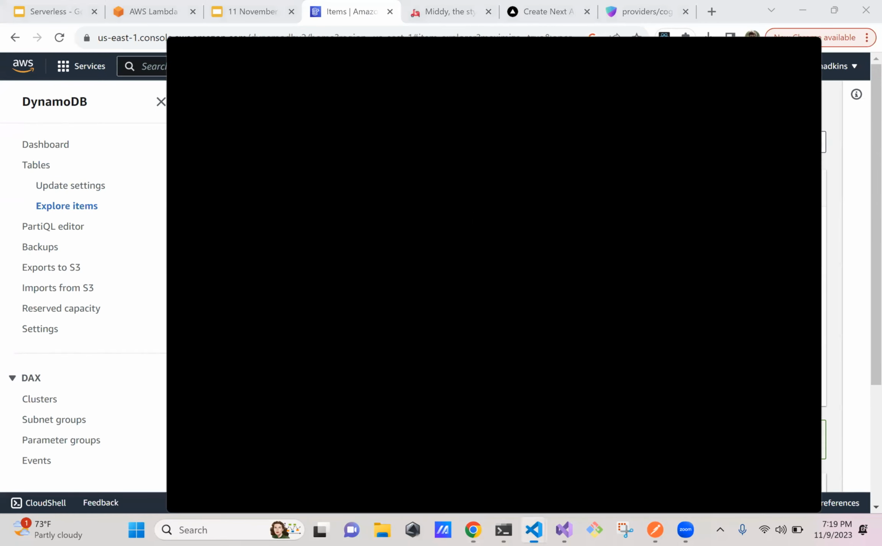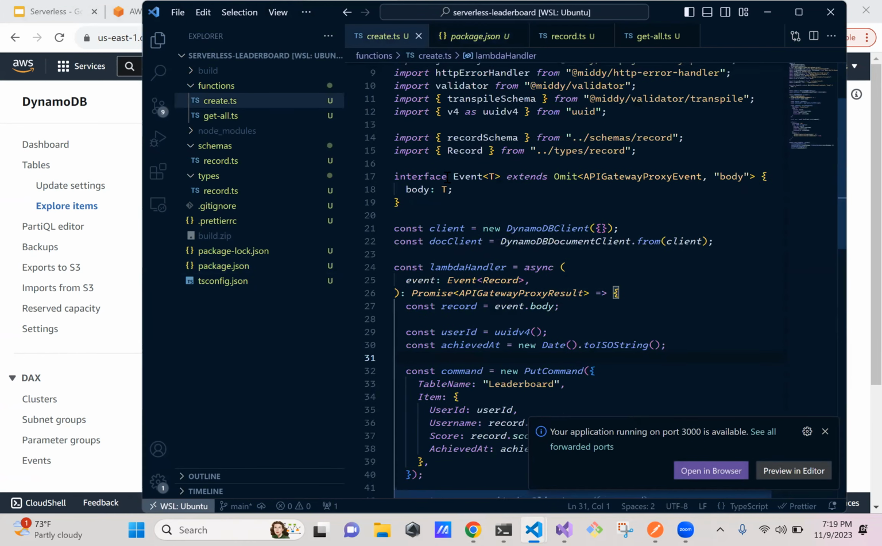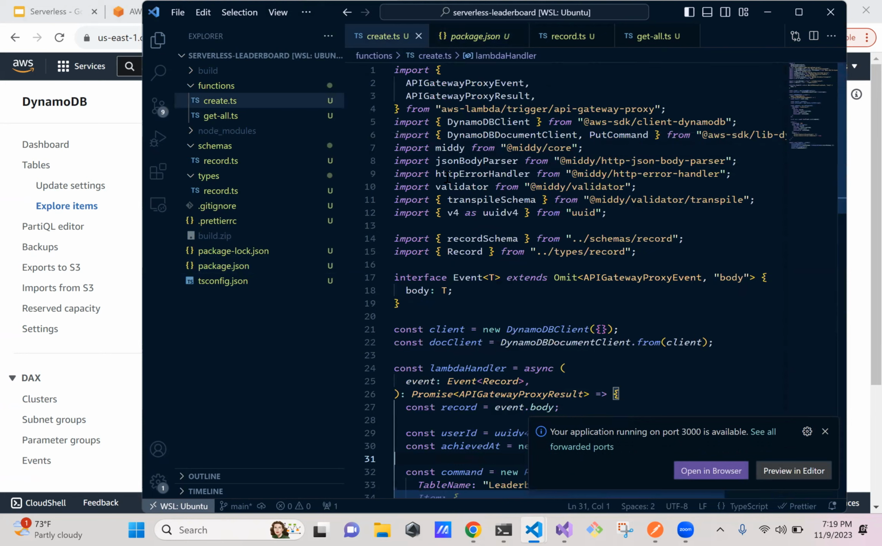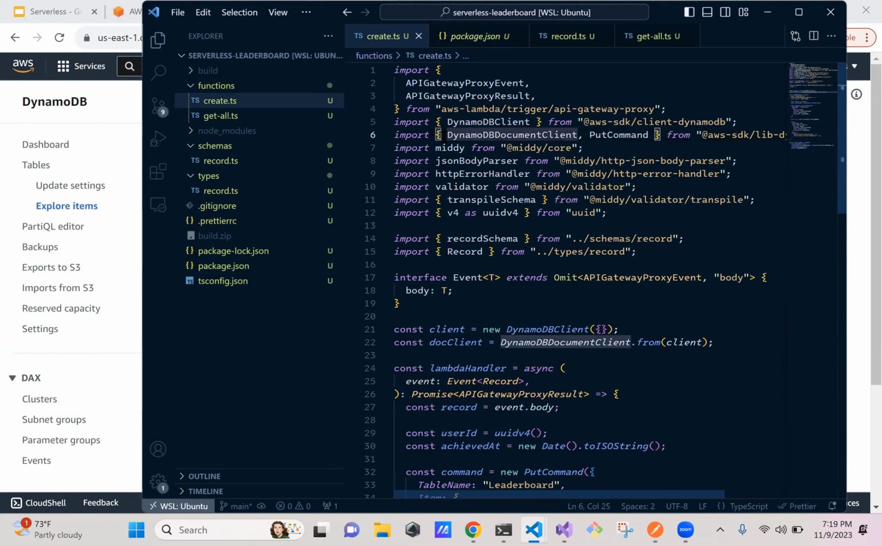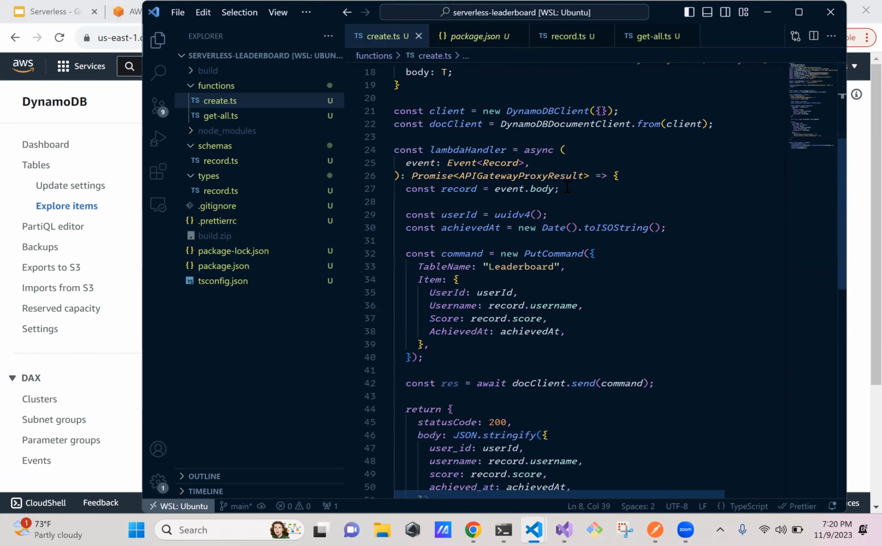But in this same application that I showed you earlier with the leaderboard Lambda function, it also has a really nice JavaScript SDK. All you have to do is import your DynamoDB client and your DynamoDB document client. In this case, I'm issuing a put command. Put just means I'm putting something in the table. So when I retrieve that record that someone sent me via that web API, I generate a user ID for it. I generate the date that it was achieved at, which is just the current date.